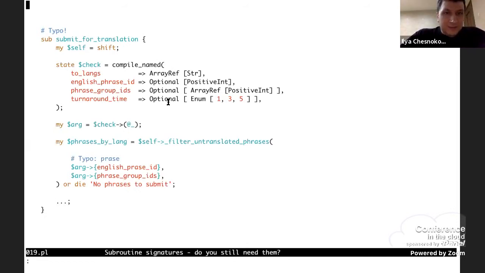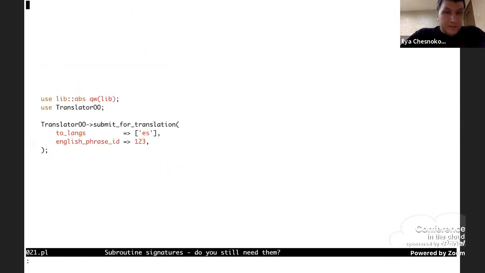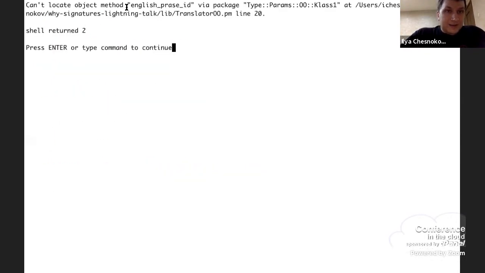But Type::Params provides a very handy workaround for that. It exports the compile_named_oo function, which essentially makes the check function return an object. So args is now an object, and the arguments are this object's attributes. So when I use something like an incorrect attribute name and run it, I get the appropriate error that shows that I'm using an invalid accessor.